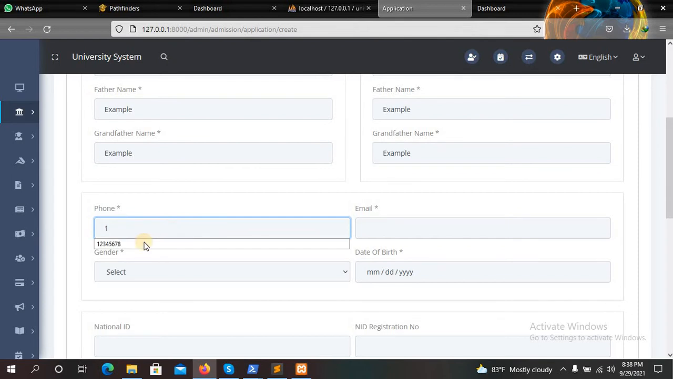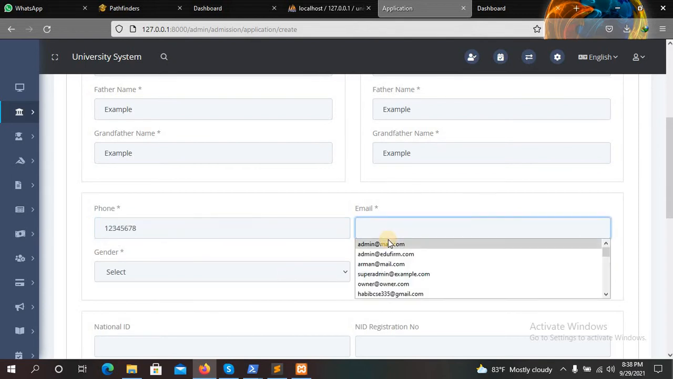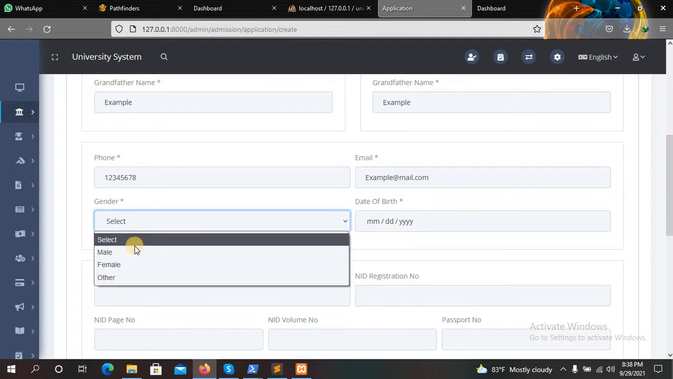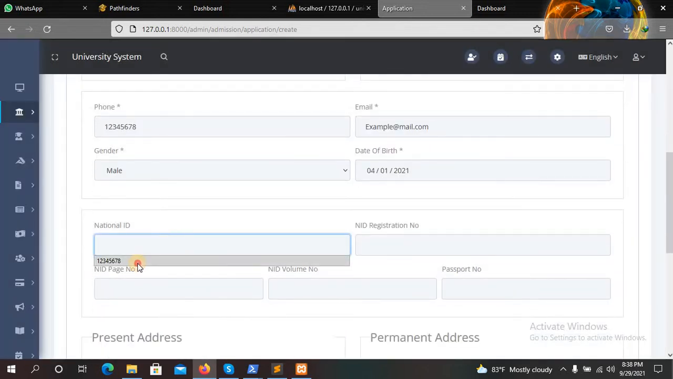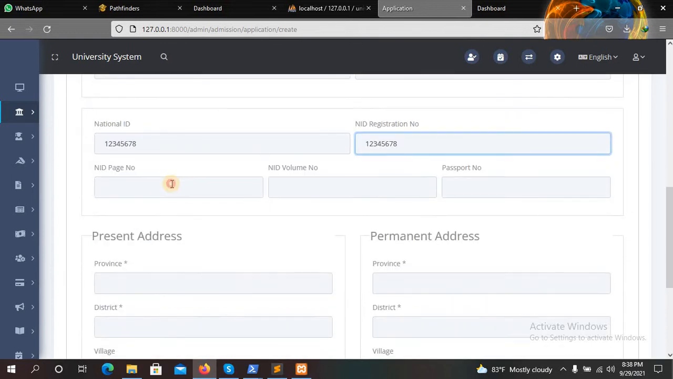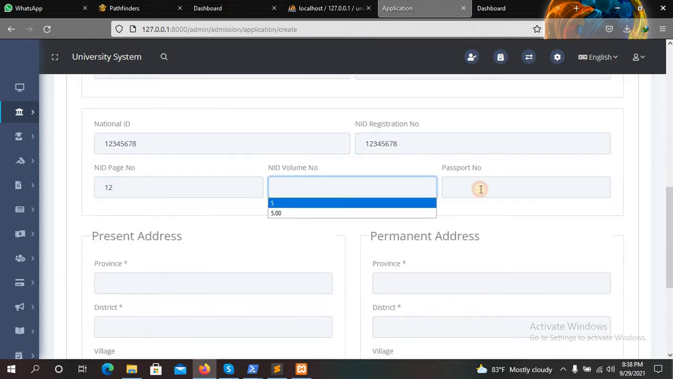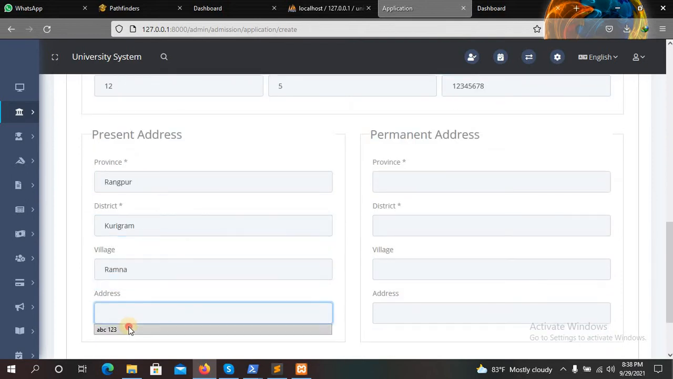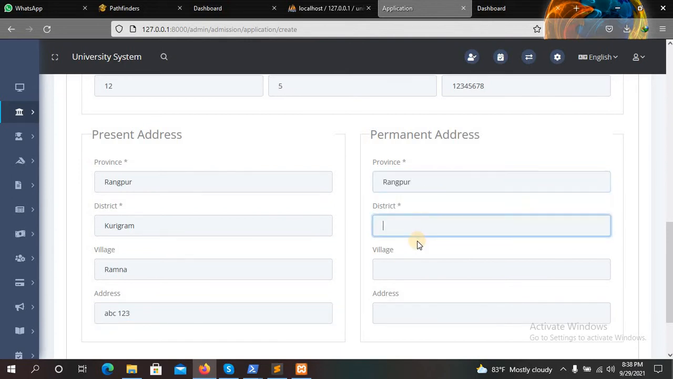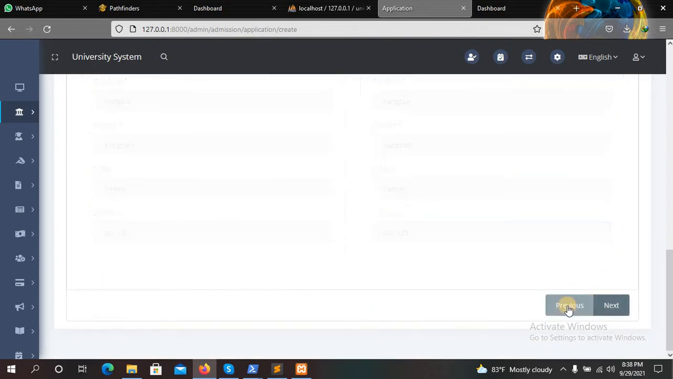Sorry, it should be a different number. Okay, enter. You can store their present and permanent address as well. Go for next.